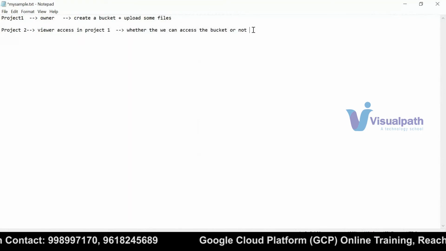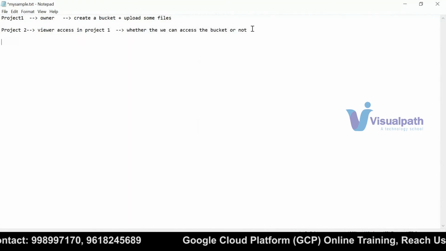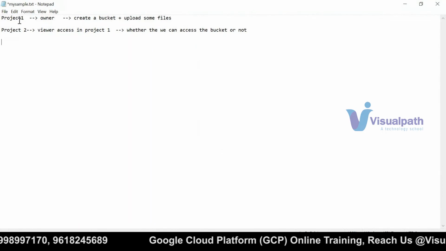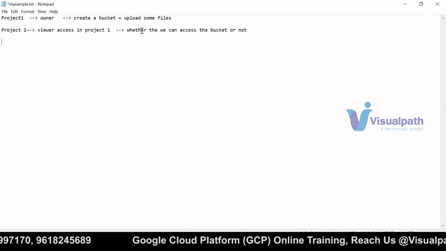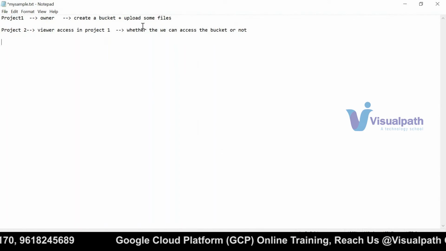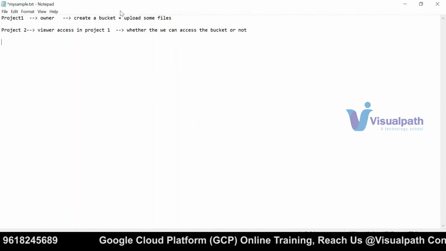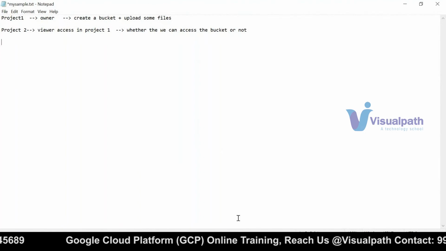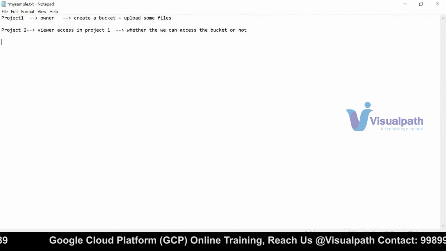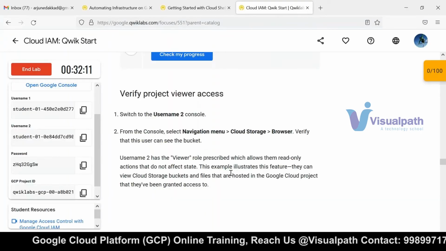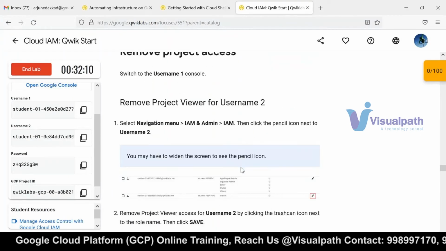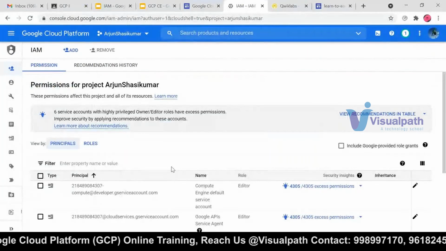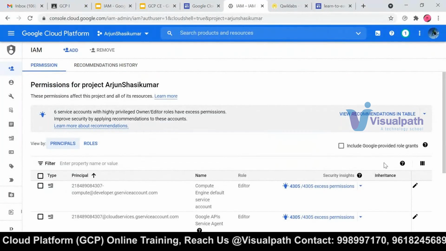But this is not a best practice. Why? Project 2 only requires cloud storage viewer access, but here we are giving viewer access to the entire project's resources. So that is not a best practice. So what we will do is delete that viewer access rule and give granular permission here.